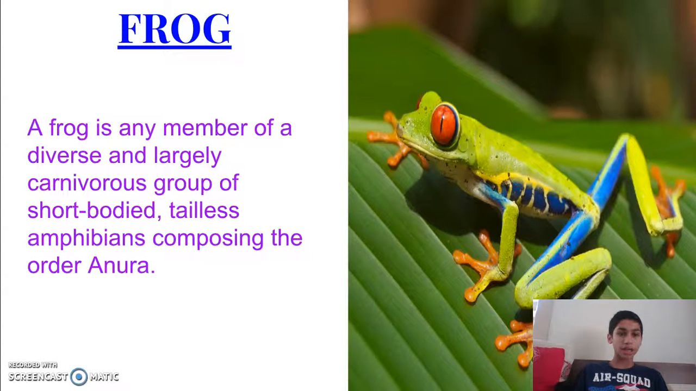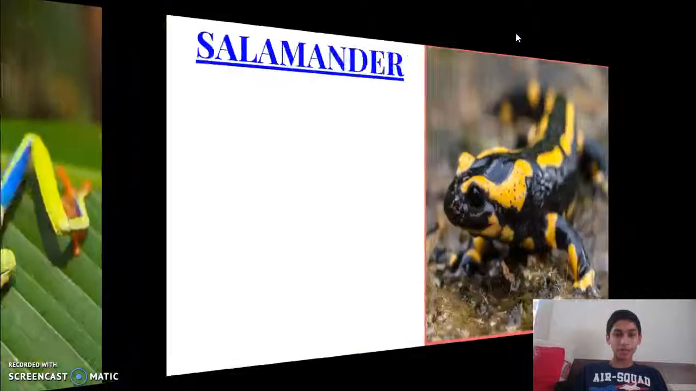A frog is any member of a diverse and largely carnivorous group of short-bodied, tailless amphibians composing the order Anura. So this is the basic definition of a frog, and I've also entered a picture of a frog, as you can see, it is here. So going with the next slide.